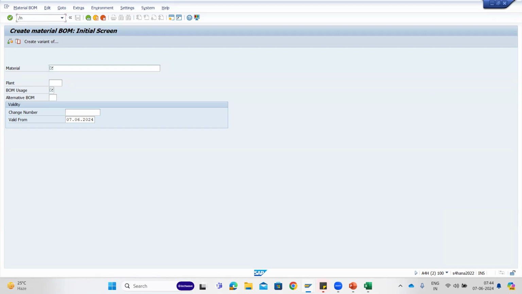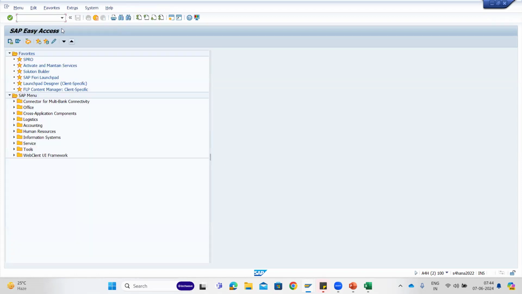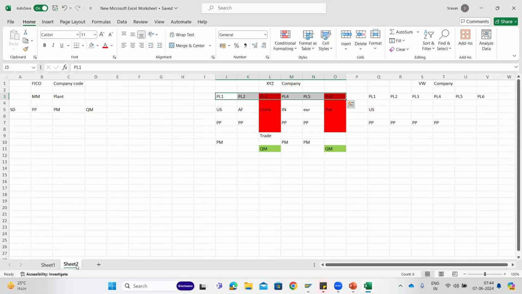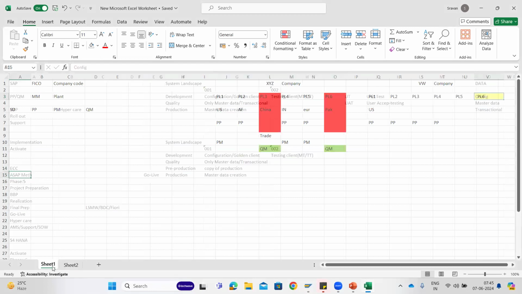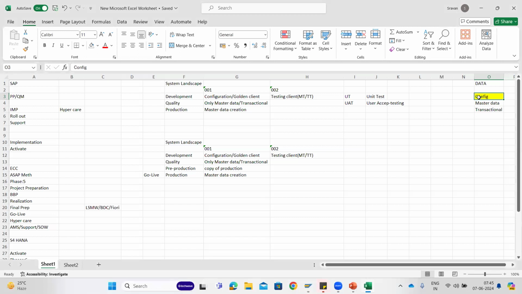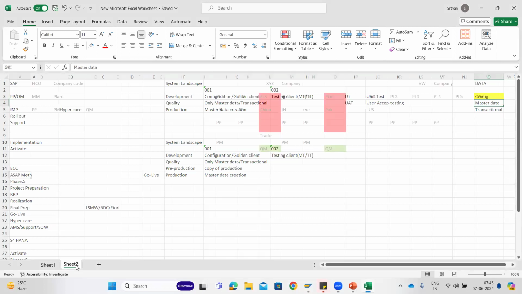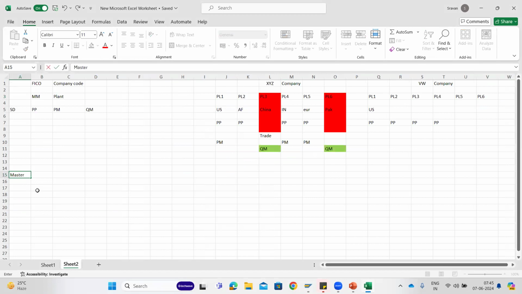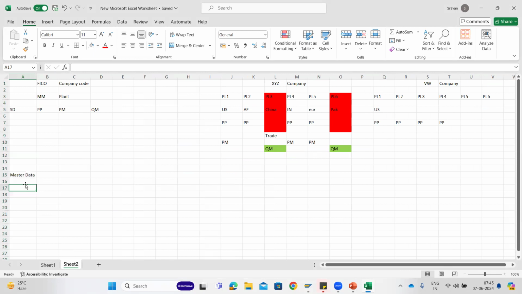Now let's just go to the first step, sheet two. Fine. So let's discuss the master data. What is master data? Because as I told you, configuration will be discussed later. Now let's go to master data. So what is master data? Master data is the base to have the transactional flow.